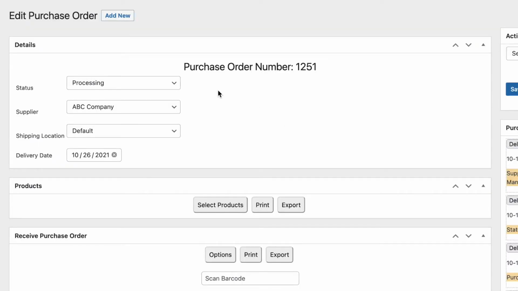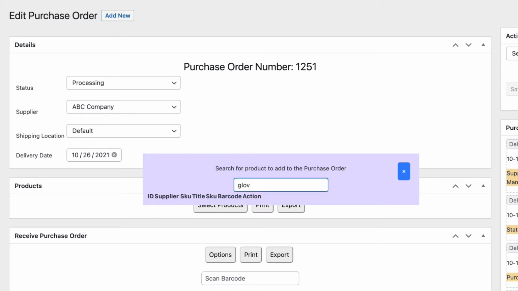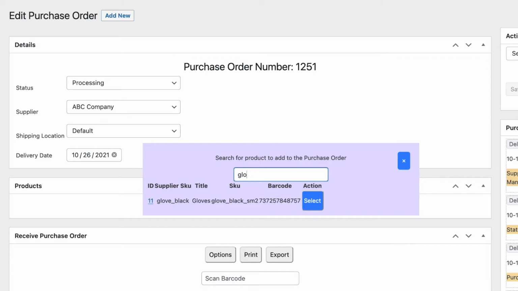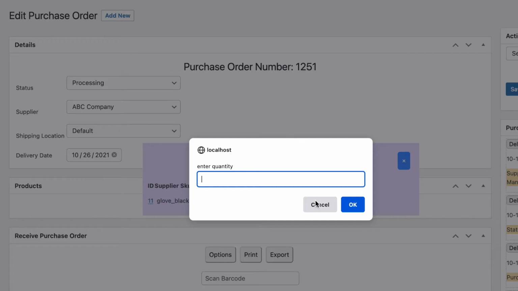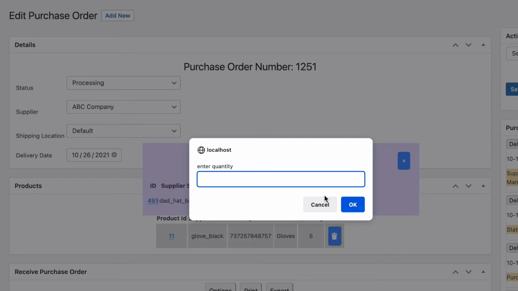All right, let's start selecting products. There are two ways we could do this. We could either just search for, say, the gloves. There are the gloves right there. Or you could scan the barcode, and then you can select it that way. So it's whatever works out for you. Let's just scan the barcode for an example. And then let's do, say, 5 of these. And then the next thing, let's look for that black dad hat. So there it is, and then just say we need 10 of those.